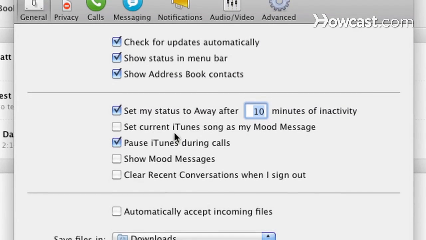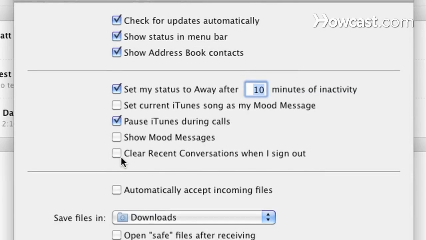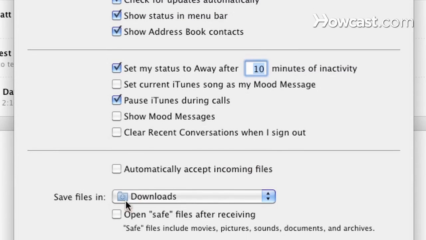You can even set your iTunes song as your mood message. You can clear your recent conversations when you sign out. You could also set where you'd like your downloads to go.